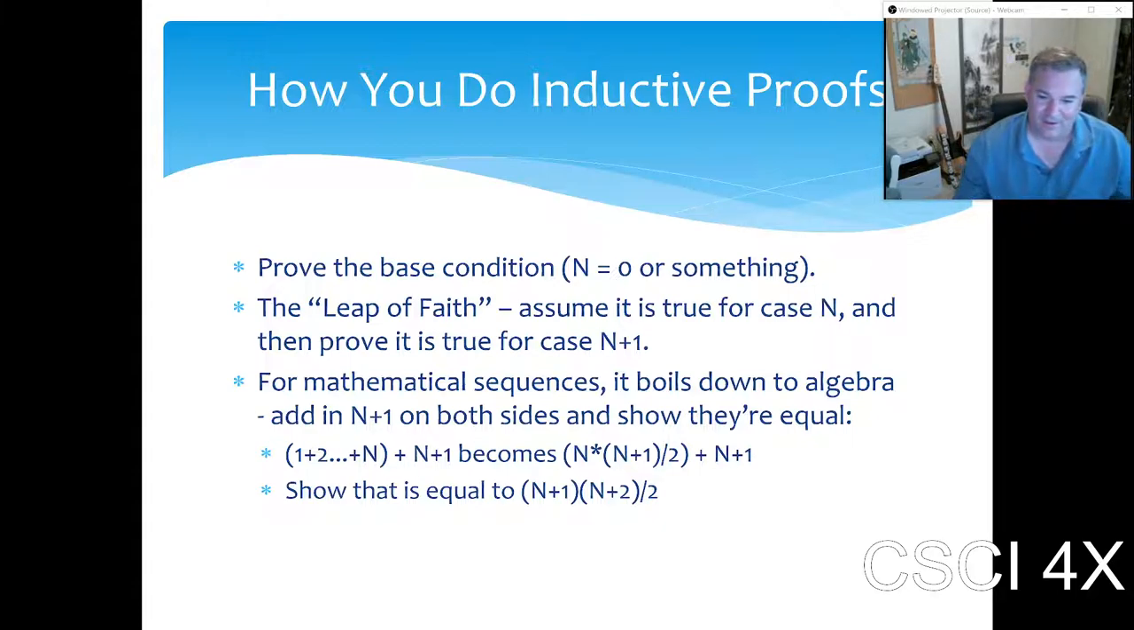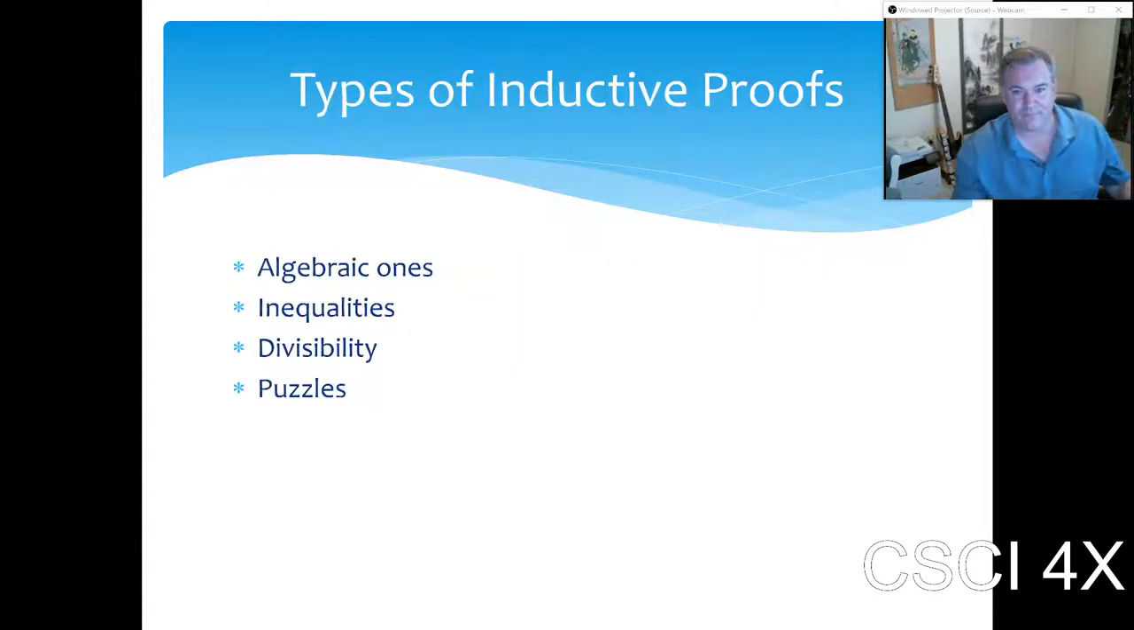So, there's lots and lots of inductive proofs. There's people who specialize in this stuff.